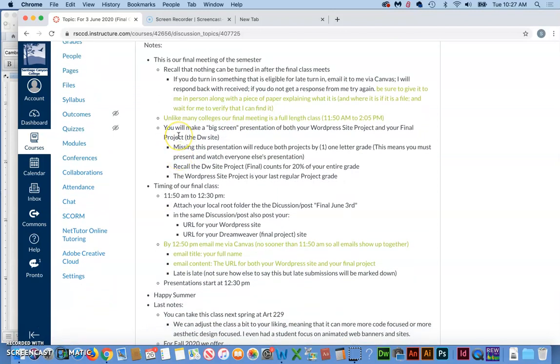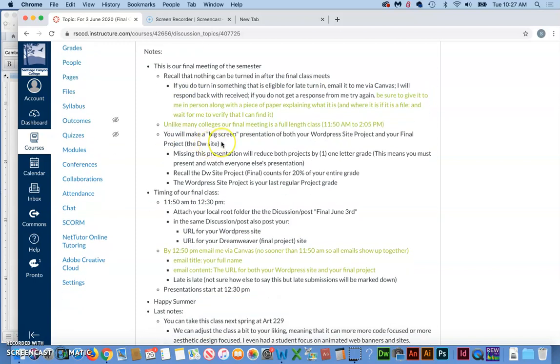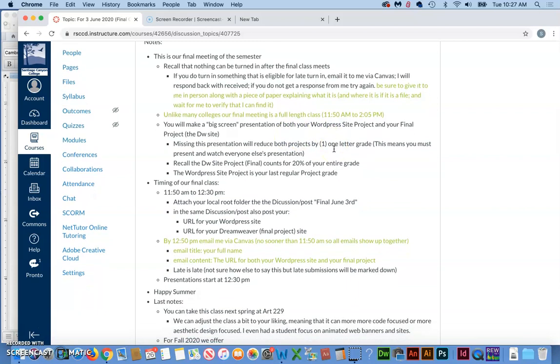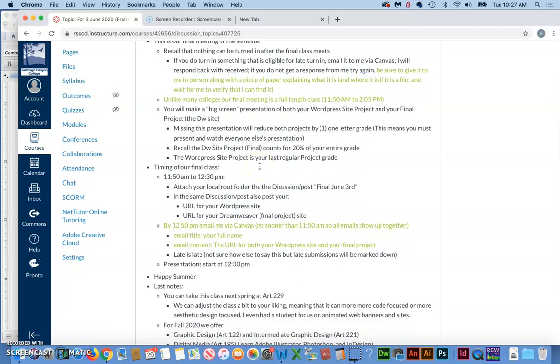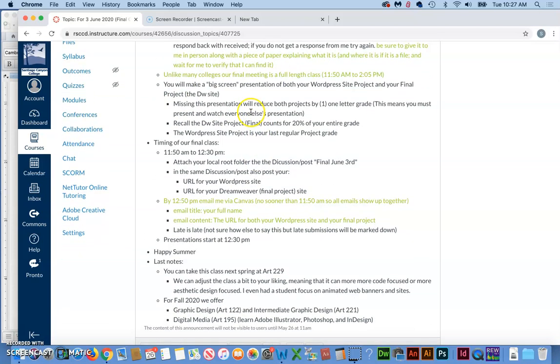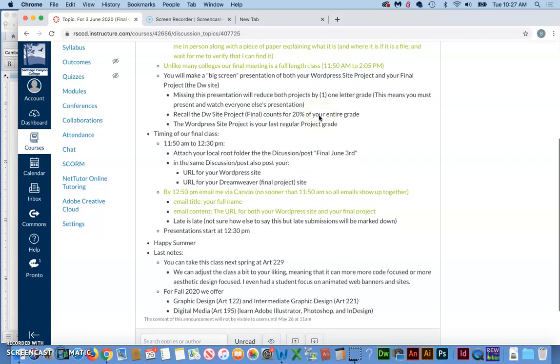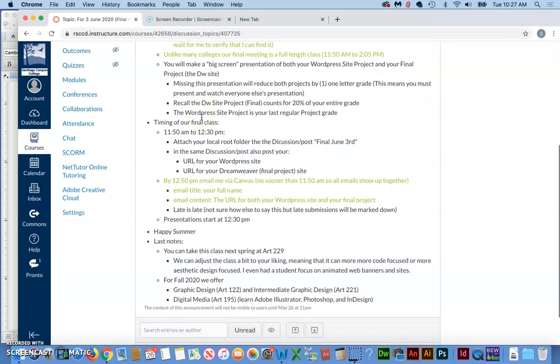So then on the 3rd, we will make what I call a big screen presentation, but it's really a Zoom screen presentation of your website and your final project, the Dreamweaver site. Missing this presentation will reduce both projects by 1 full letter grade. This means that you must be present and watch everyone else's presentation.